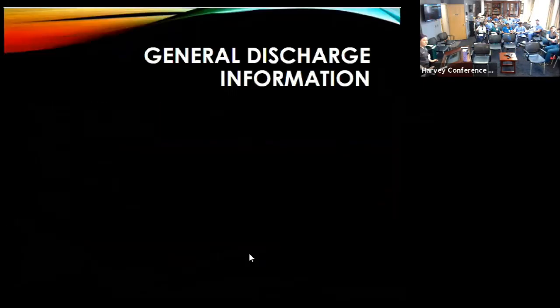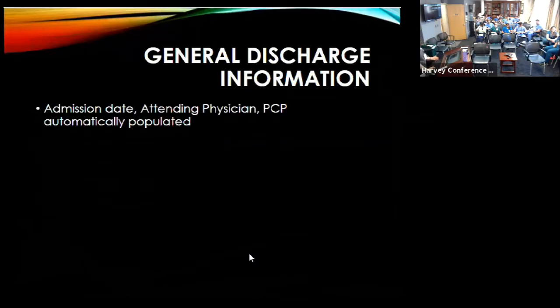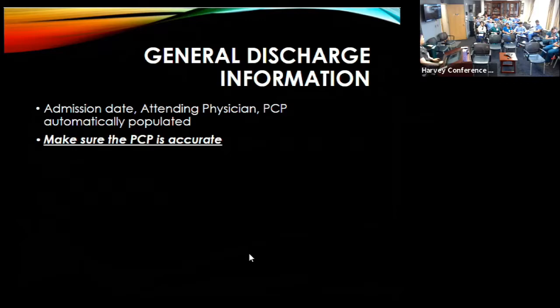So we'll start with general discharge information. As you've probably seen, a lot of things are automatically populated: the discharge date, admission date, attending. Really, really important to make sure that the PCP is actually accurate. When you see the blue banner, a lot of patients will have a PCP already listed. Remember that these are entered by the intake team. These are non-clinical people. They're just asking, or sometimes they're not asking, they're accepting what was in there before. And so they're not always the most up-to-date and accurate. So it's really important, hopefully the admission team, or if you get them the next day, to check to make sure their PCP is accurate.